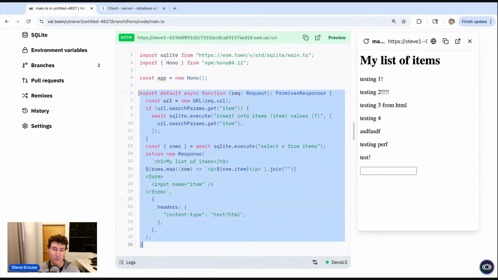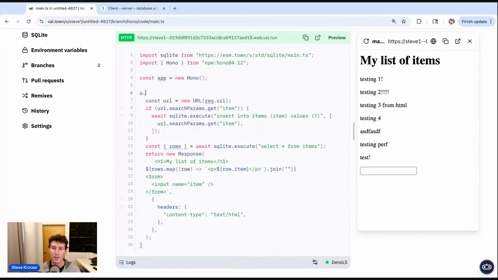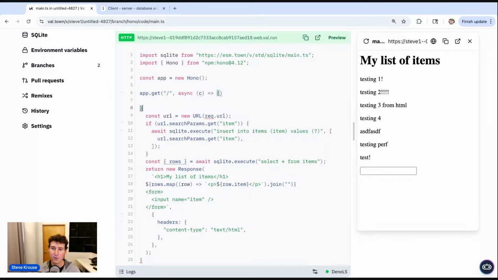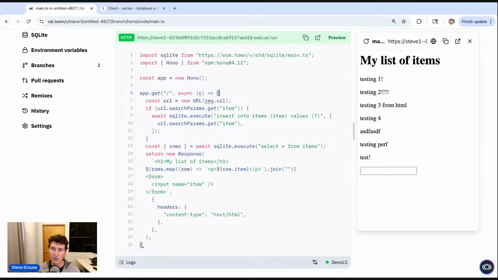This is a server with no framework. This is just raw JavaScript. We're going to replace this with Hono, and you'll see by the end of this why we want this. It's a little nicer and a little easier to read. App.get says, for GET requests to the slash route, do this.